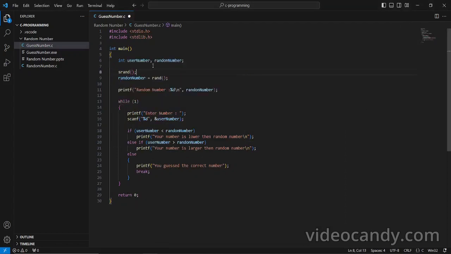And we also know that we need to give the seed value to the srand function, so every time the seed value will be different, then the output of the rand function will be different. So we can ask the user to enter the seed value, but it may happen that every time the user enters the same seed value, so the random number will be the same.